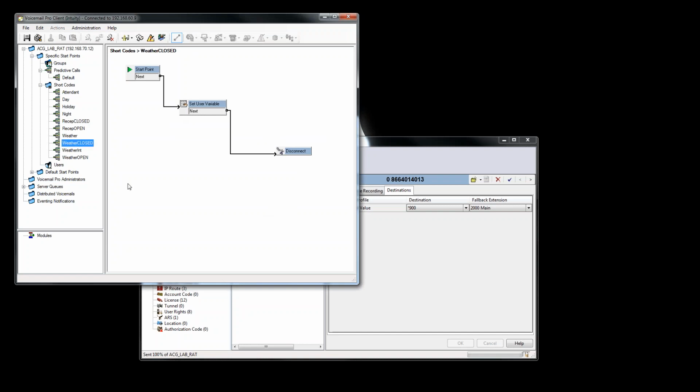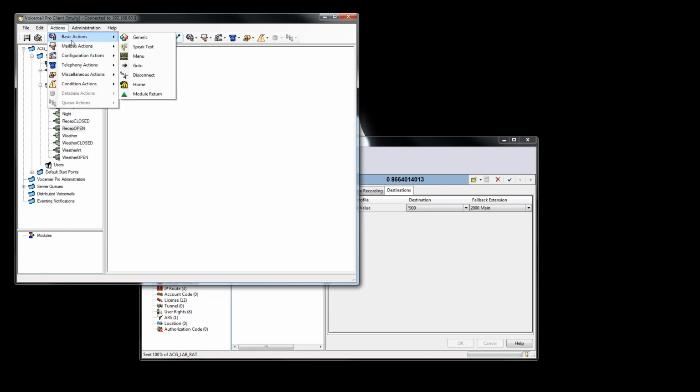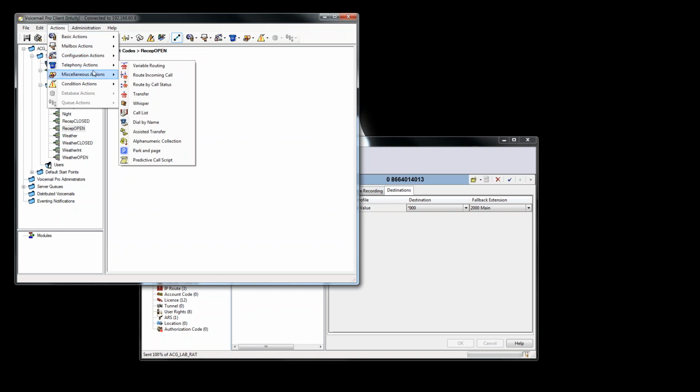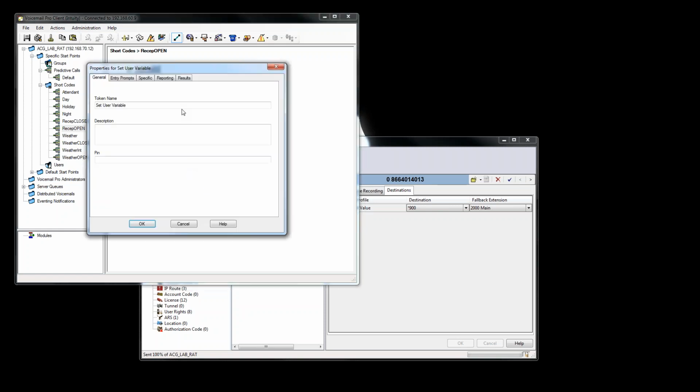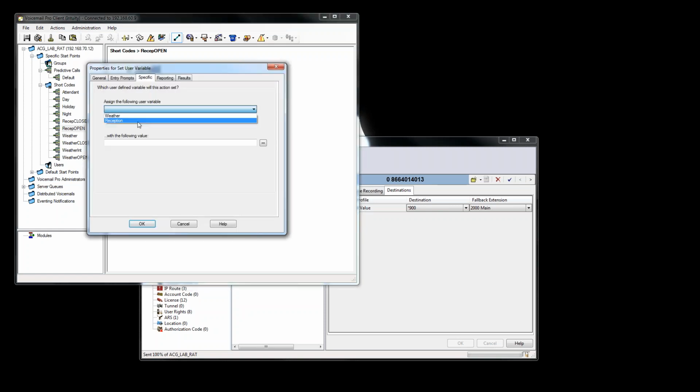And we'll do the same thing with weather. Nope, reception. Open. Set user variable. Reception. Open.